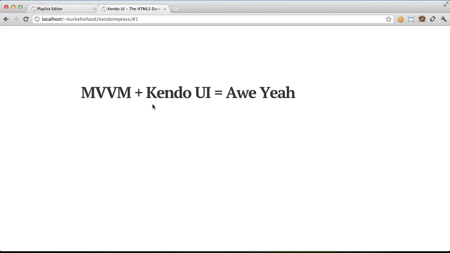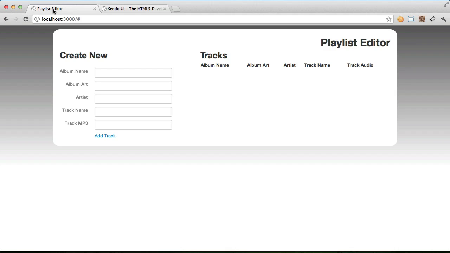A lot of times the way that you'll see this demonstrated is with a to-do list, but I wanted to do something a little less boring. I've created something called a playlist editor, and this is just a simple application to help me keep track of songs on my local machine. On the left-hand side, I can add tracks, and on the right-hand side, it keeps a running list.